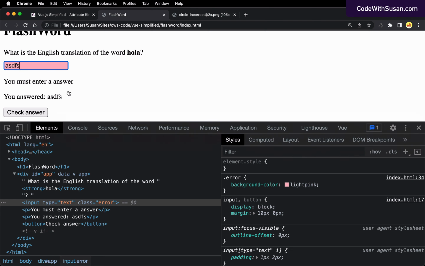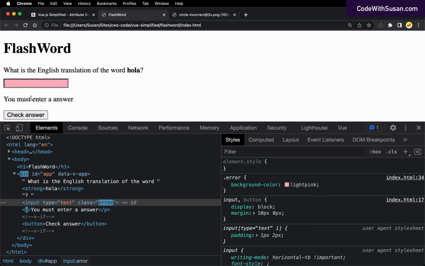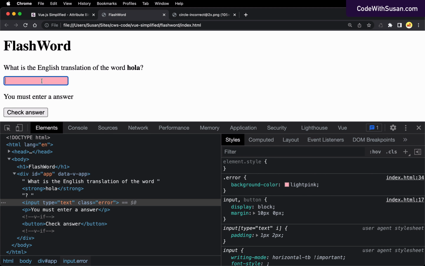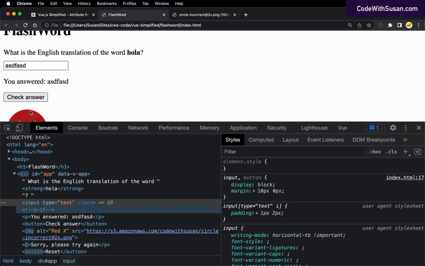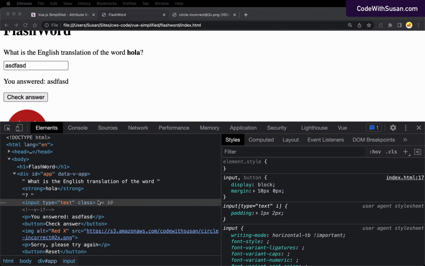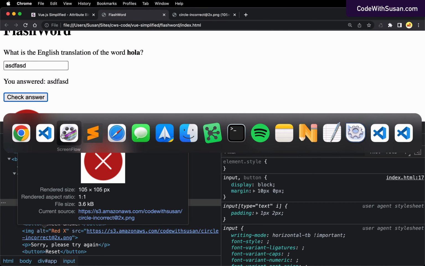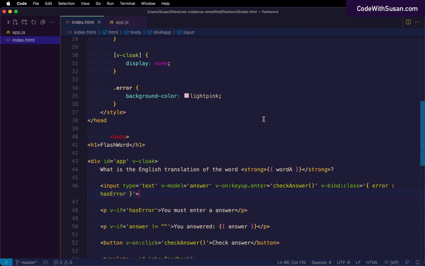All right, so now we can submit it with an error. We get our feedback. We see our styling as expected. But now if we enter an answer and submit it again, that's cleared out. And you can see down here, the class was actually removed. We don't have any classes being applied to this input. So that's one neat little trick you can do with v-bind and class binding. This object syntax, it's almost like a little mini if statement in here, right? Because we're saying if some true/false value, then apply this class.